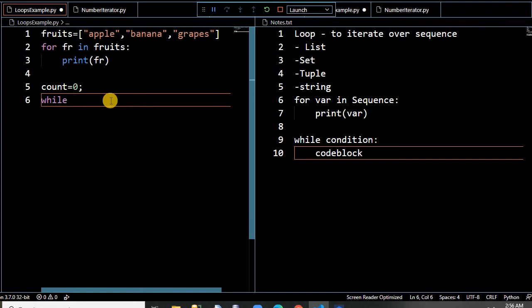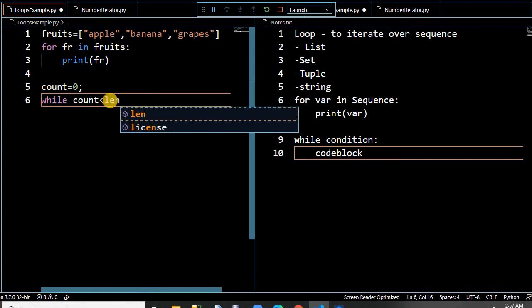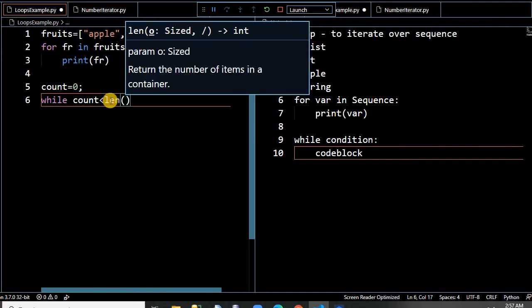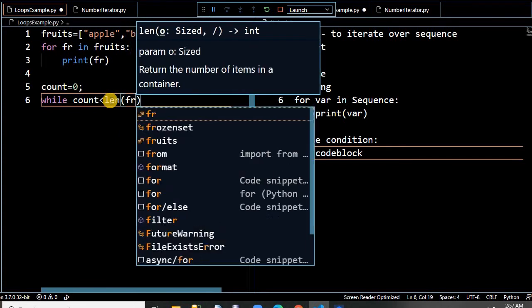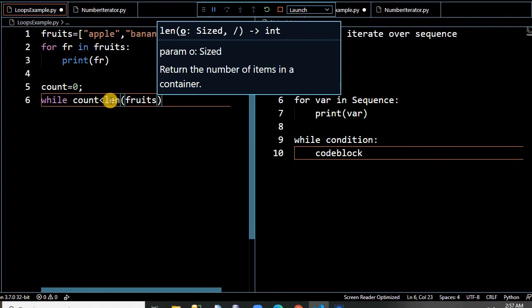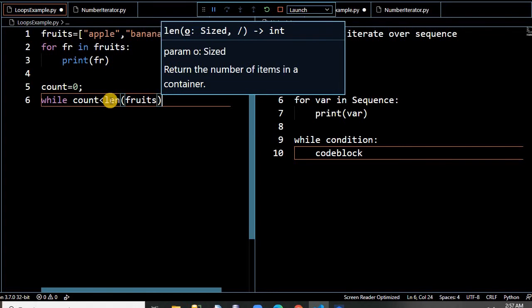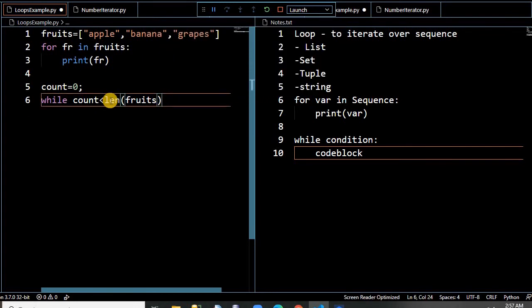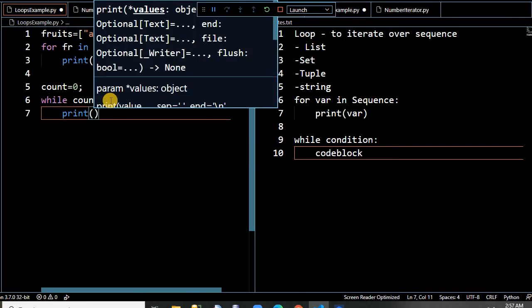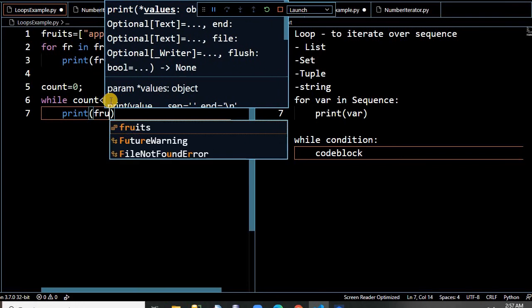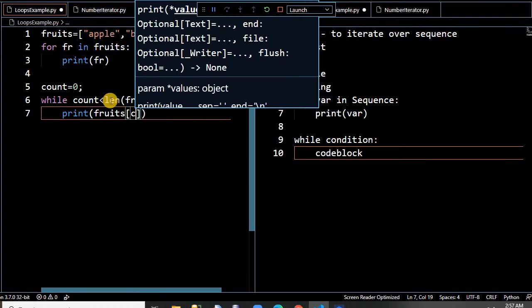So we write count less than the length of the list. The len function provides the length of the list. The list contains 3 elements, so it will provide 3. Then we provide the colon. For printing, we write fruits and then pass count.